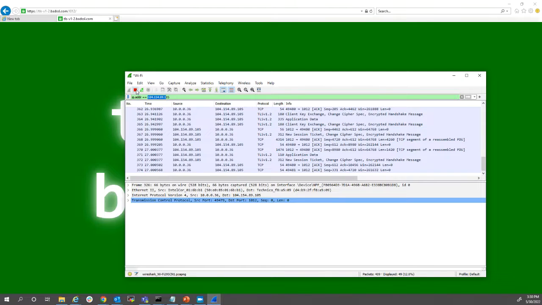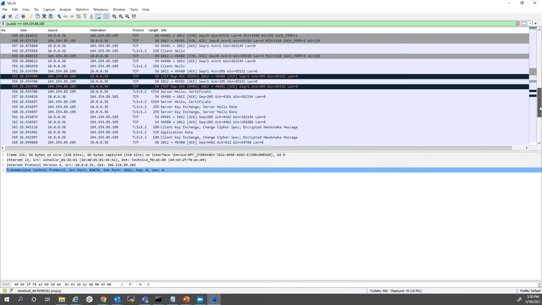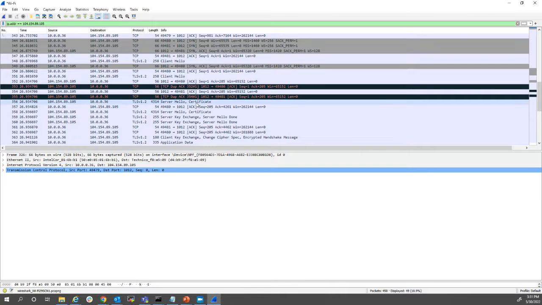Let me pause this; this many packets it has sent. Now let us pause this and try to understand what connections and what packets have moved from the client to the server. First of all, let's try to understand the client hello message.